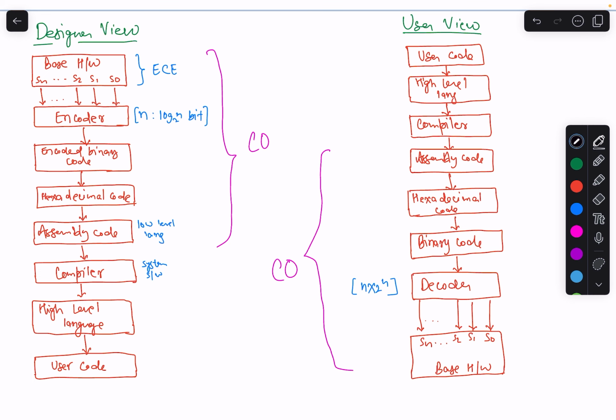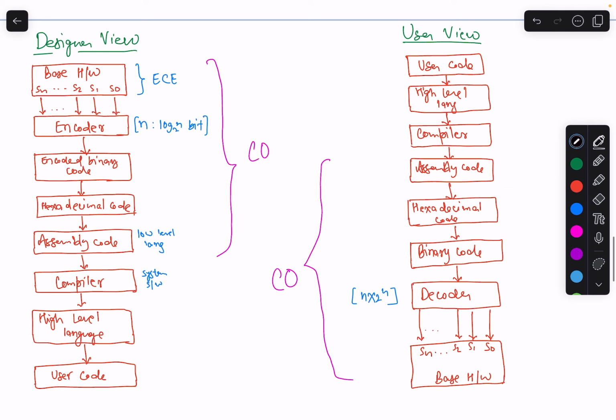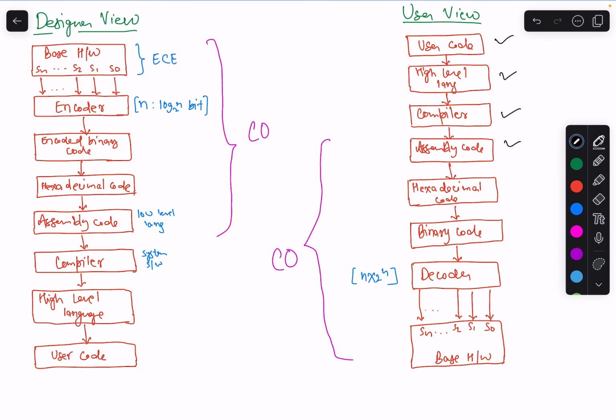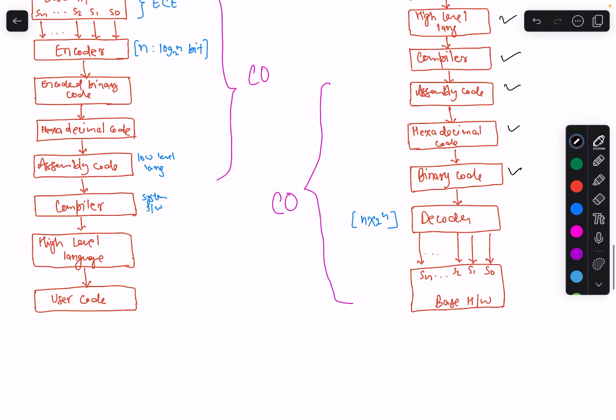Next, we will see the user view and the designer view of the computer system, and what we are going to study in computer organization. First, start with the user view. Suppose we have some pseudo code, like user code of some program. We write the program in some high level language, and then we compile it. It converts the high level language to assembly code, then to hexadecimal, then to binary, and suppose the output is a 3-bit binary code.